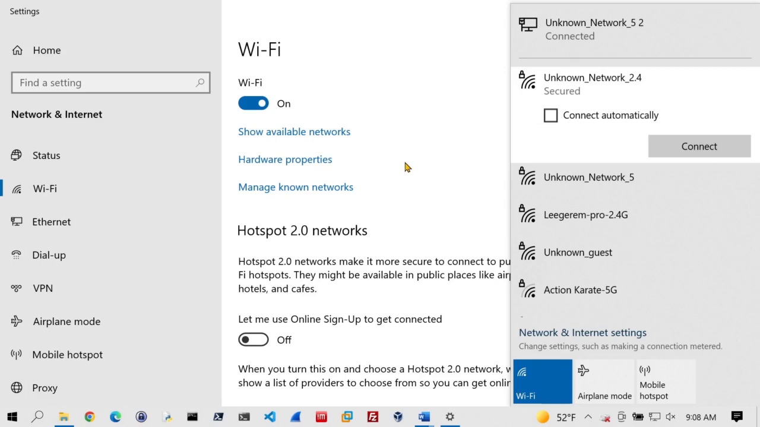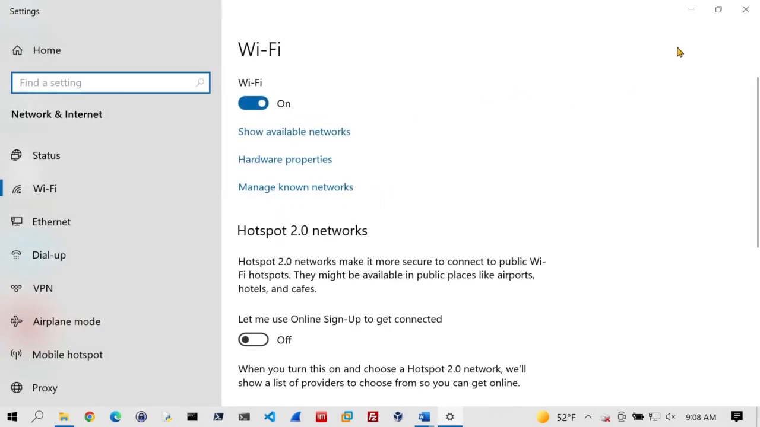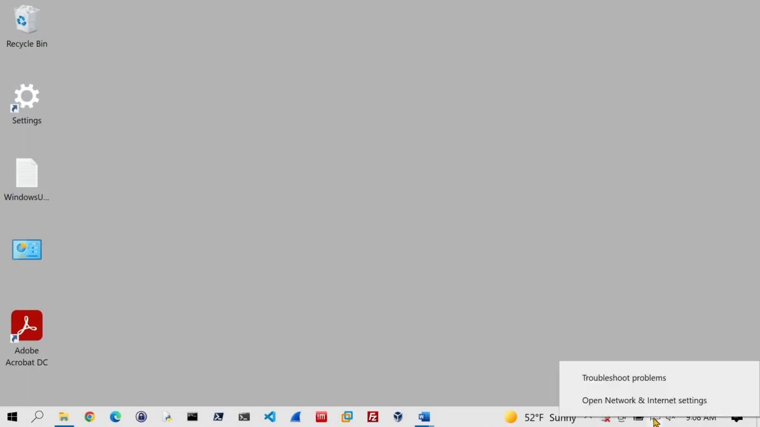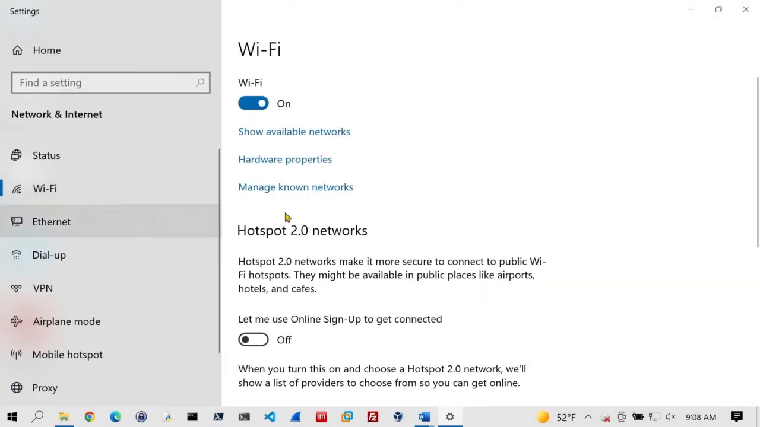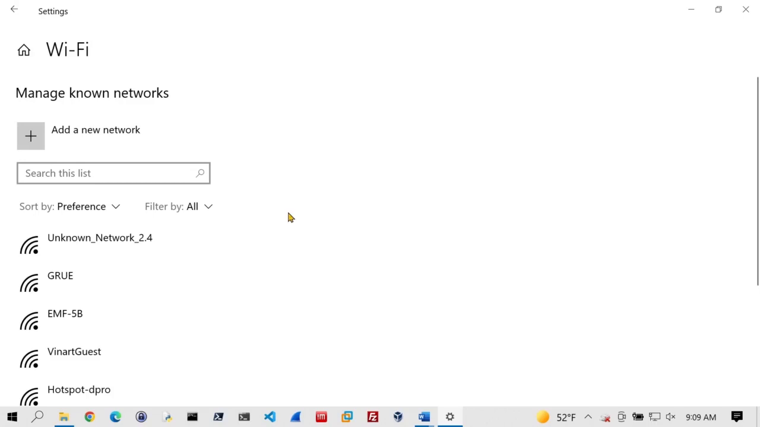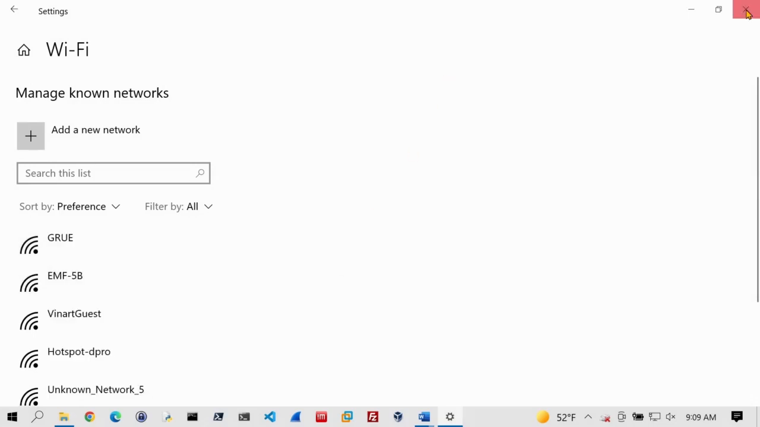And if you ever want to remove any connectivity and any knowledge of that network, you would do a forget on that network. So we could go to manage known networks within Wi-Fi. And if you don't know exactly how to get there, we could right click here on our network icon, go to open network and internet settings, go to Wi-Fi, and then go to manage known networks. But usually if you're working with a Wi-Fi network in Windows 10 or 11, it will automatically bring you to the Wi-Fi screen. So I'm going to click on manage known networks, and we see the unknown network 2.4 that I connected to previously. I'll click on that and I'll say forget. We'll forget that altogether. Close out of Wi-Fi.